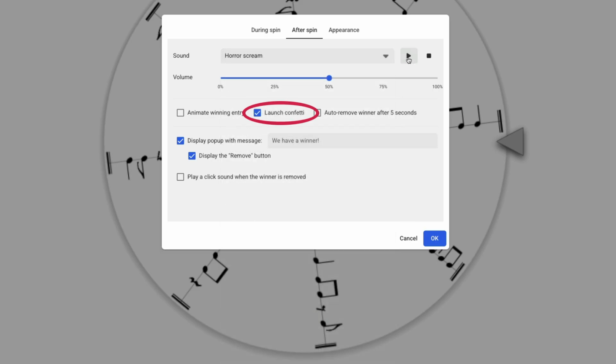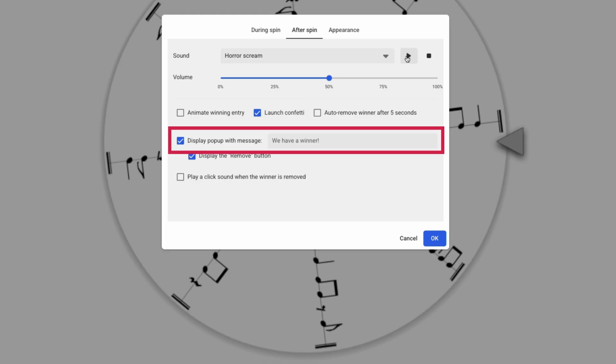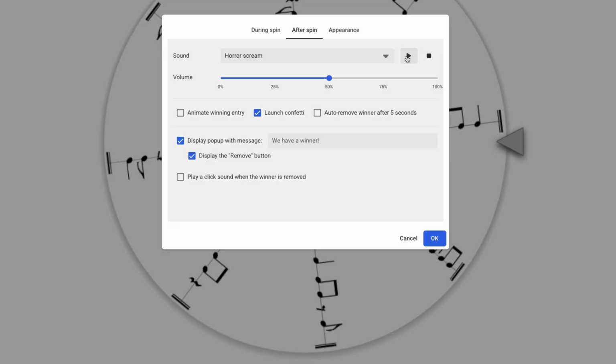Lower down, you can also turn off the confetti that shows when the wheel stops. I like to customize the message that appears when a winner is drawn so that it ties in with the activity. For this example, you could change it to something like "Your next rhythm is," or "Play this rhythm." You can also turn it off so that no message appears. If you want to be able to remove the winning rhythms after they're drawn, you can leave this box checked and you'll be shown an option to remove the winner once the wheel stops spinning.